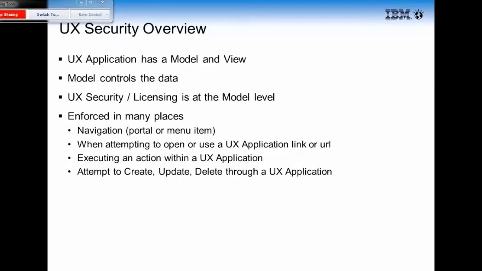For UX, we've added a bunch of new metadata. The UX application is the main entry, and it has a model and a view. The model is what controls the data. As such, that is where security and licensing has been placed. They both are on the model.